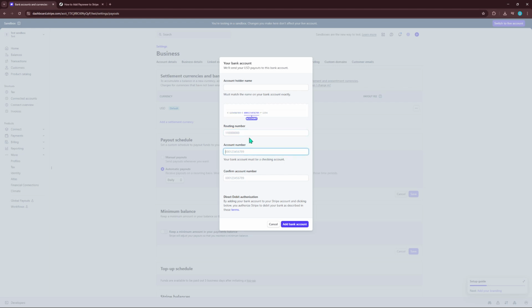Now, it's time to fill in your bank details. Be meticulous here. You want to ensure that every piece of information is accurate to avoid any issues with fund transfers. Pay attention to the account number and routing numbers, as these are essential for a successful link between Stripe and Payoneer. Double-checking these details can save you a lot of headaches later on.